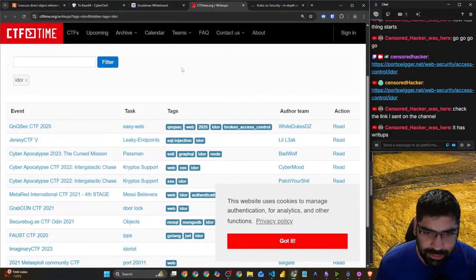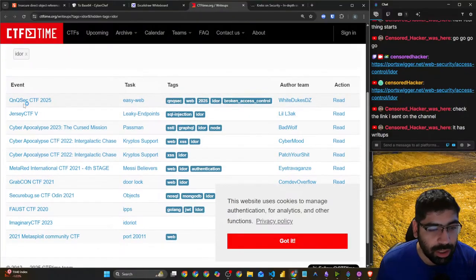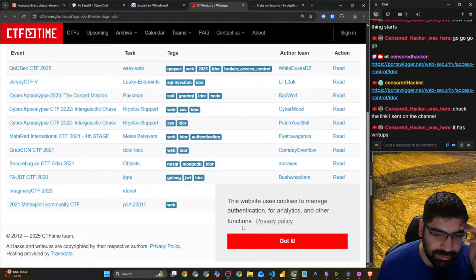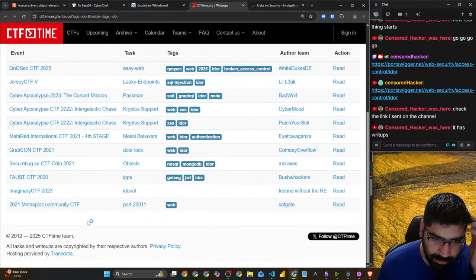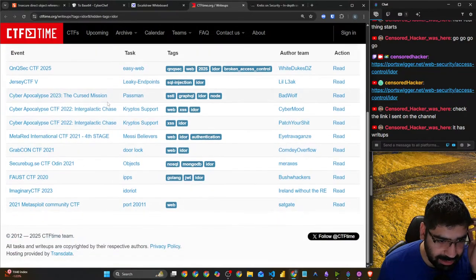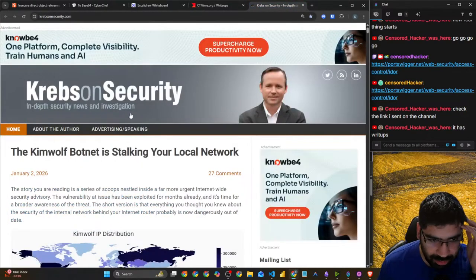So, with IDOR selected, we have write-ups for CTFs. There have been CTFs that were specifically about IDOR vulnerabilities. That's actually neat. Is it related to TryHackMe or Hack The Box? Hack The Box we can't do.